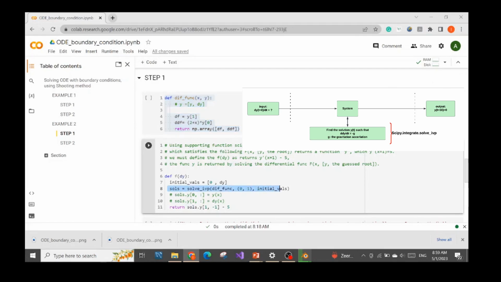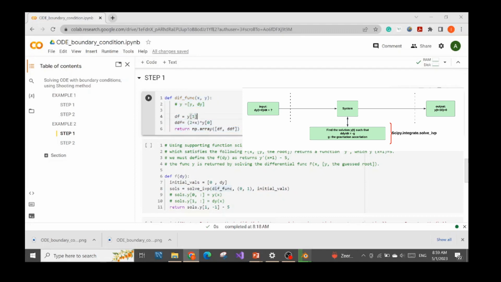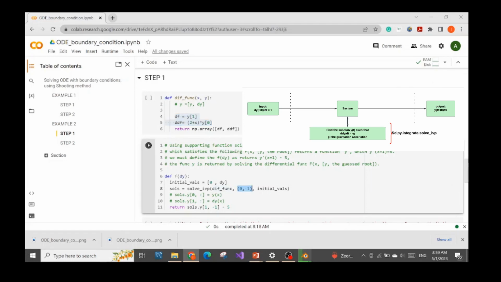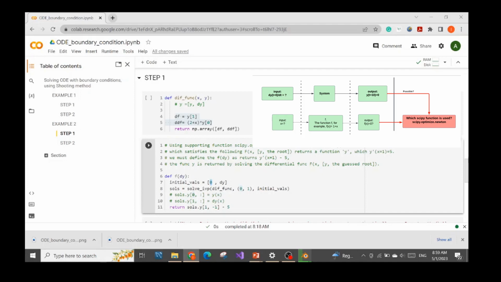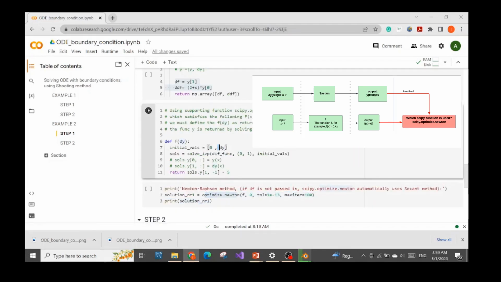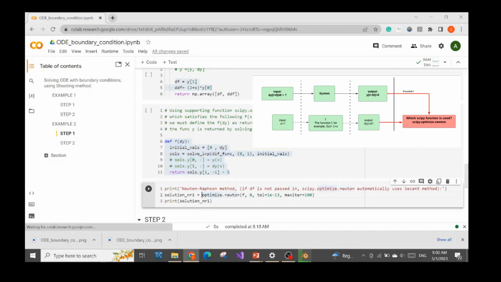But now, here is our system. This one reflects the ODE we need to solve. And here's the range of our variable: this is the left boundary where x equals 0, and this is the right boundary where x equals 1. The initial condition will contain first the value of the function at x equals 0, and this is our guess. This is where the optimized Newton will start to iterate and find the corresponding initial condition to our boundary condition. Okay, so this is our system, and this will be the function that we input for our optimized Newton.